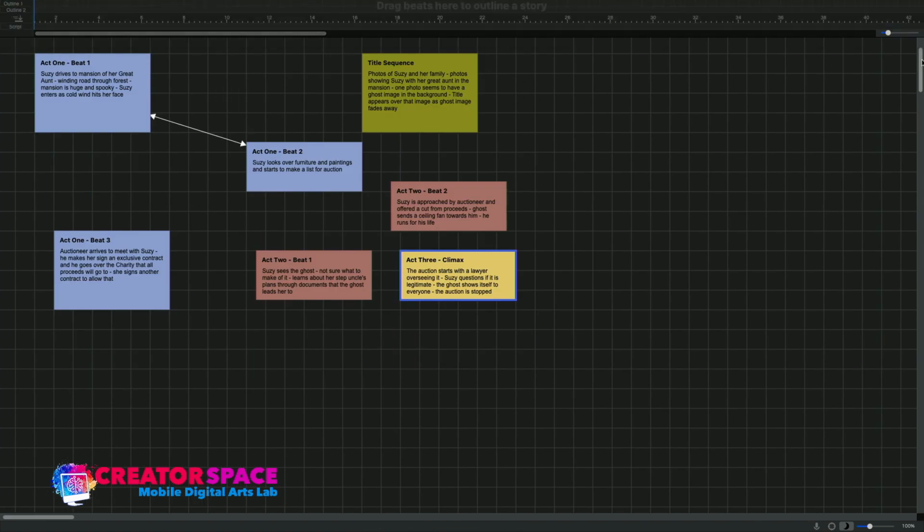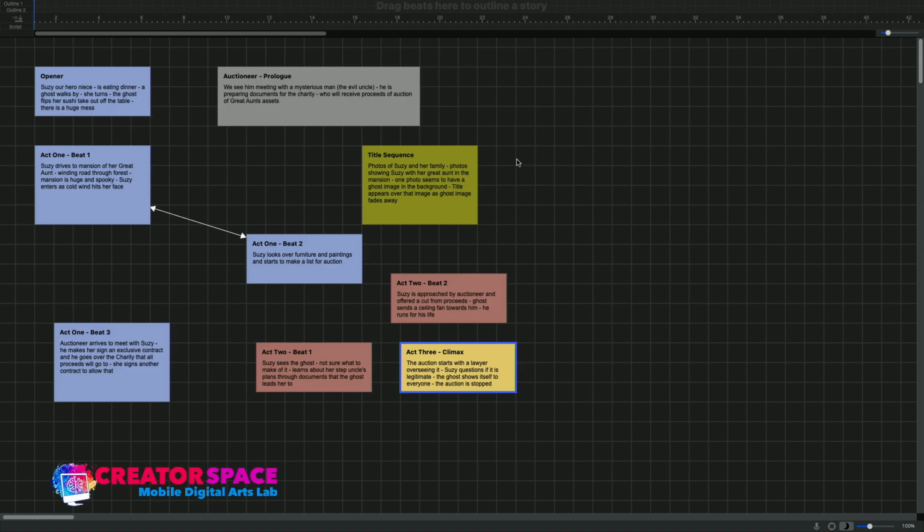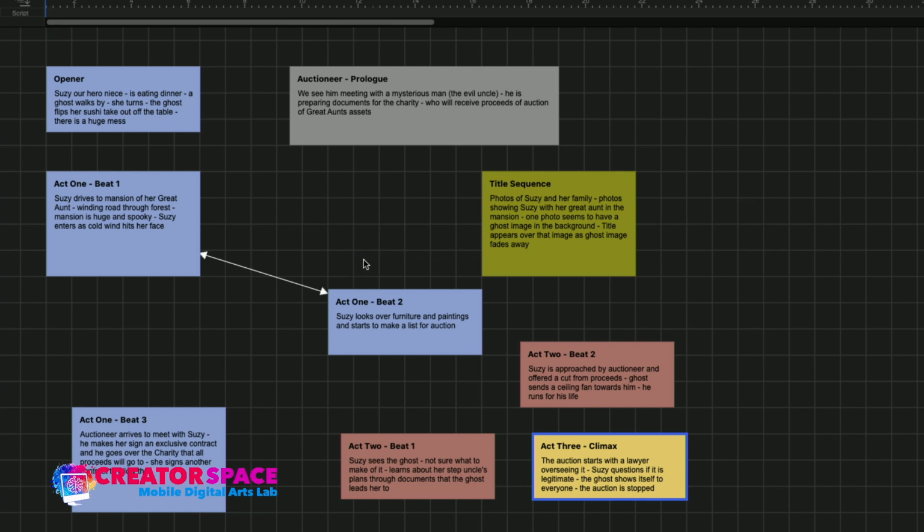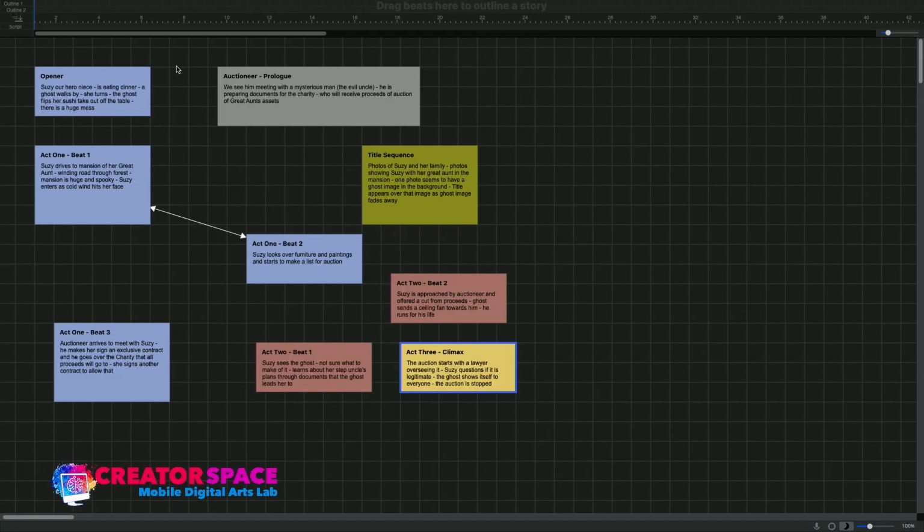And this is great because this gives me all the stuff that we've put together, like an opener. We put a little bit of prologue information, and Act 1, Act 1, Beat 2. So we're really thinking of these beats. What does this mean? A title sequence. So you can see there's a whole bunch of stuff in this, and it doesn't really necessarily make sense. But this is where we start to look at what can we do.